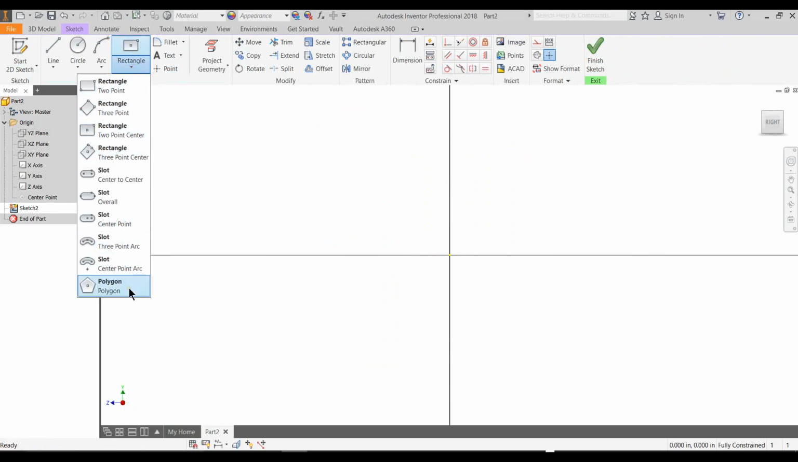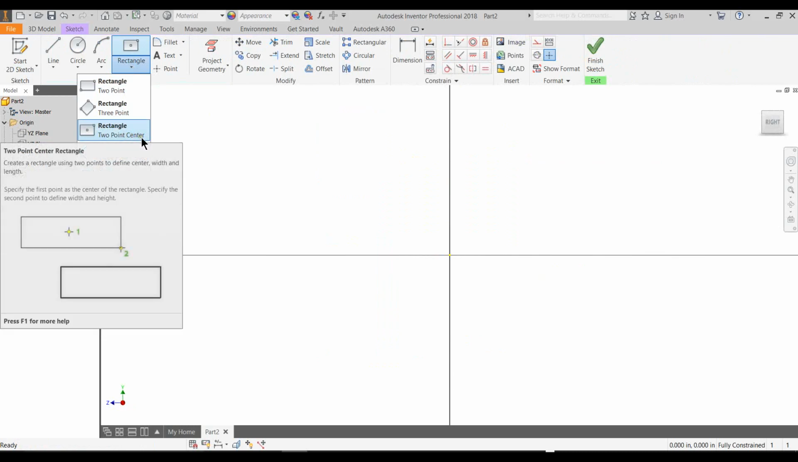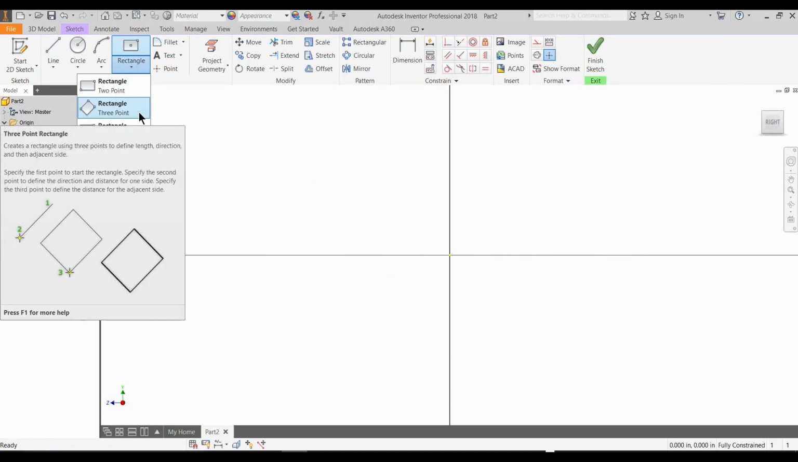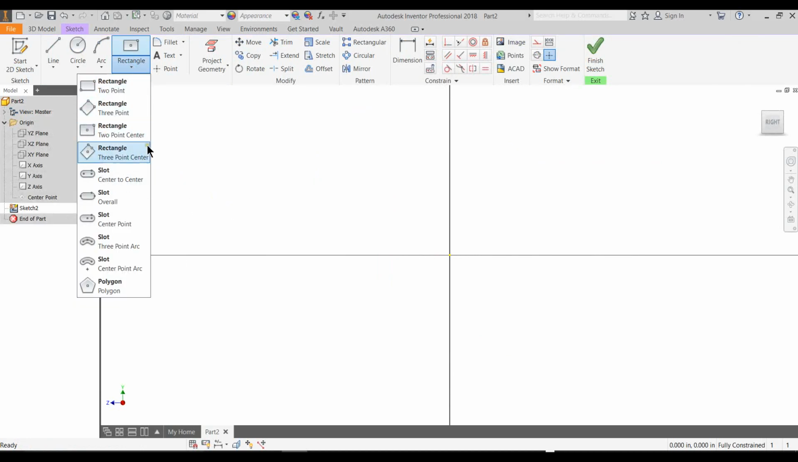So no command line. You're going to get everything out of the ribbon. And just like AutoCAD, if you have your cursor over things, it will come up with a description of what it is and how to use it.